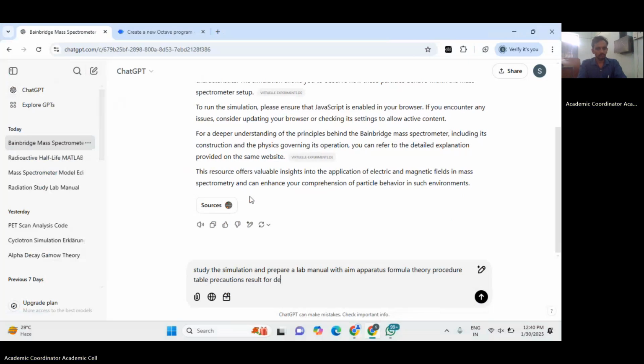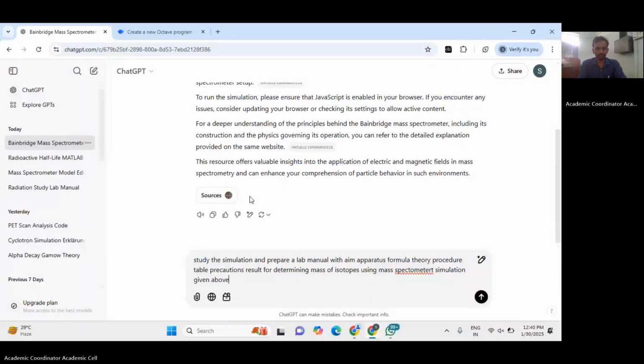For determining the mass of isotopes using the mass spectrometer simulation given above. So I gave my requirement: study the above simulation and prepare a lab manual with aim, apparatus, formula, theory, procedure, table, precautions, results, to determine the mass of isotopes using the mass spectrometer simulation given above.